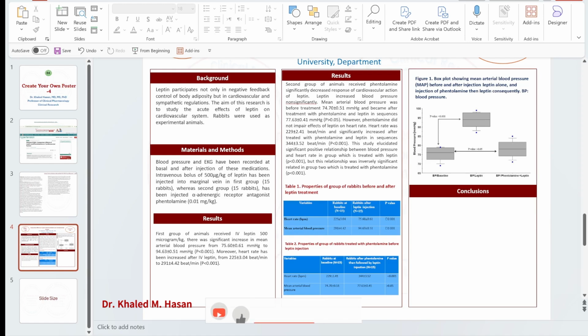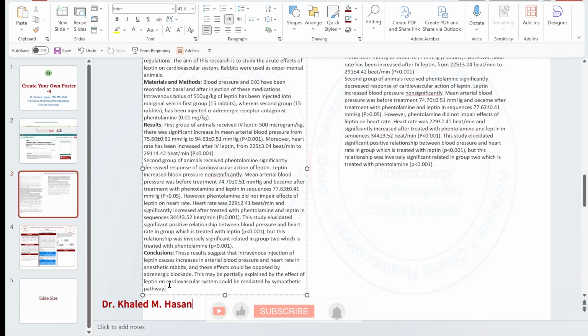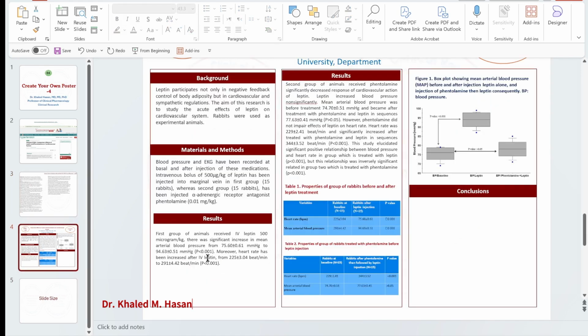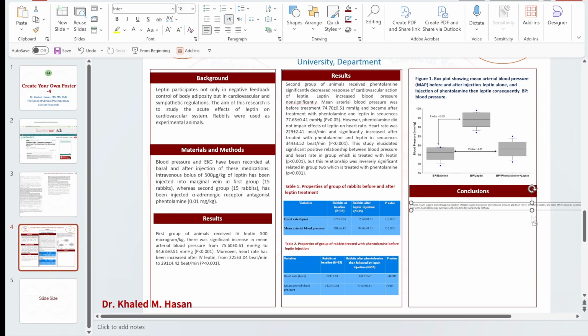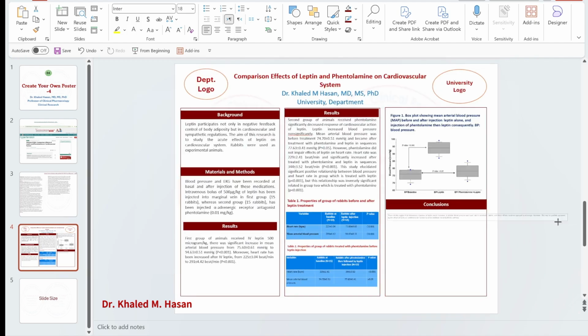Okay, then we go with what we have and copy and paste the conclusion. Even from here, we can go to the conclusion, copy the conclusion, then go to the poster again and place it somewhere. And you can see the conclusion here. So you feel the border is outside the slide, minimize a little bit, and then you can make it fit inside the table.